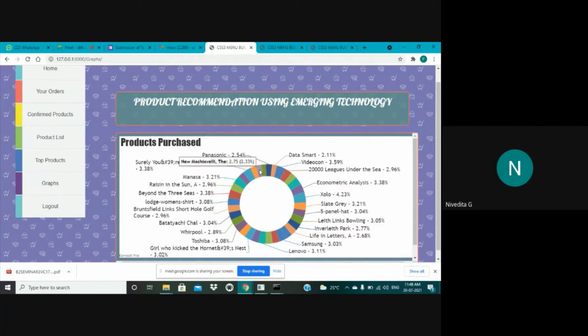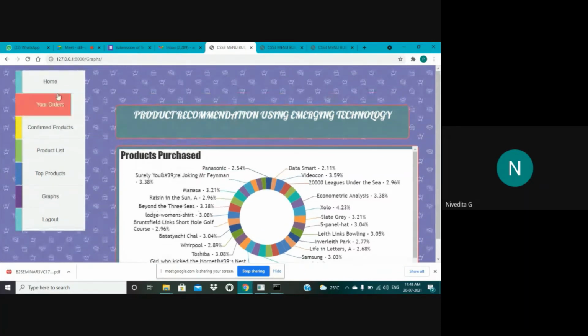So now we will do some demonstration on how this top products page is working in order to recommend the right product for the users. So we'll select one product from the top products list.